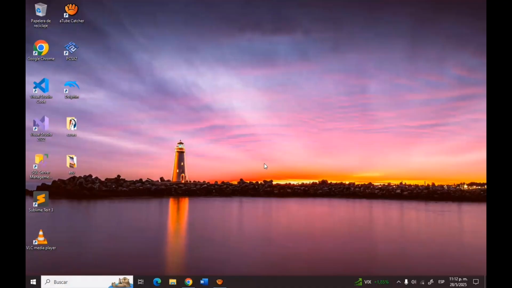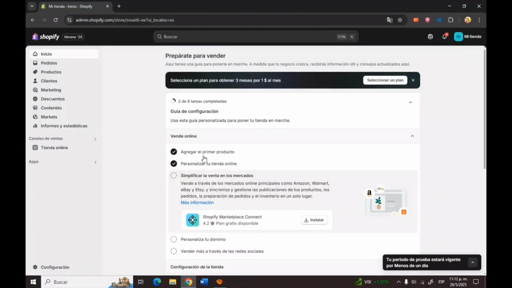First things first, it's essential to have our digital house in order. To get started, let's open our preferred browser. Whether it's Google Chrome, Mozilla Firefox, Microsoft Edge, or any other browser, make sure it's updated for the best experience. Once there, it's crucial to have our Shopify account already logged in.